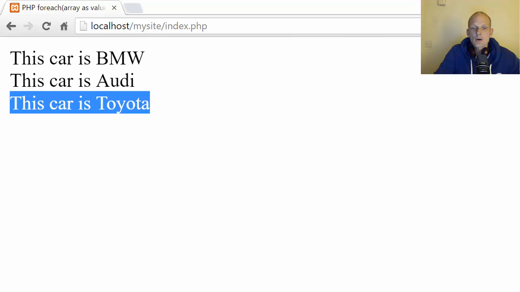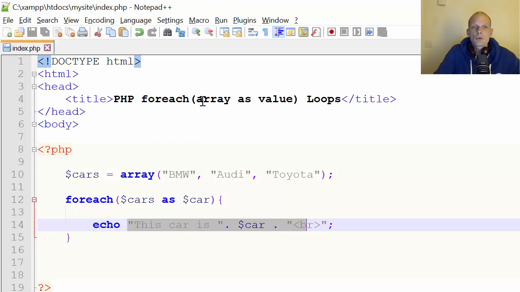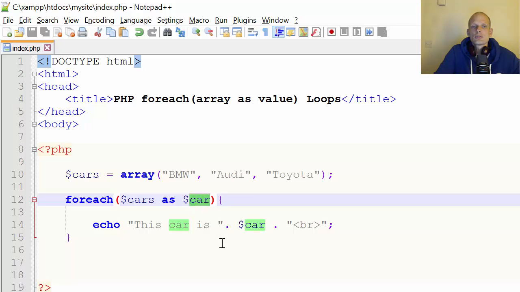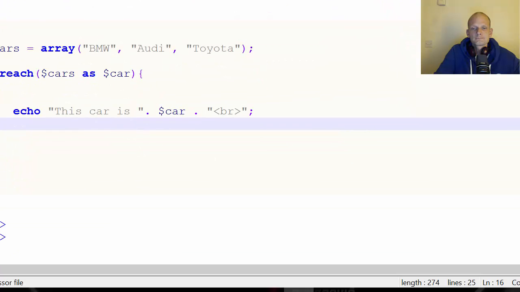And this is how the foreach loop works. It takes the first value, which is the array, whatever array it is, and it loops through it, and each time it loops through it, we use the as keyword, and we can give it any other variable name which we want, in which it will store value by value each time it loops through.